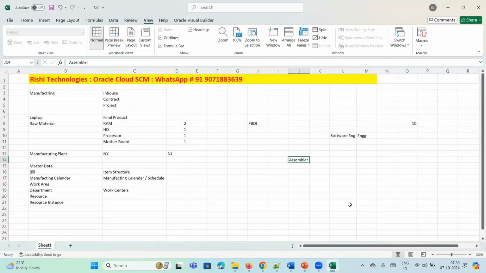That is nothing but a resource instance. Similarly, you can define resource instance for equipment also. Let's assume I created one equipment resource as a lathe machine. But lathe machine is a general name. I'm having 10 lathe machines. But how will I know which lathe machine is currently operating, under which department this lathe machine is, right?